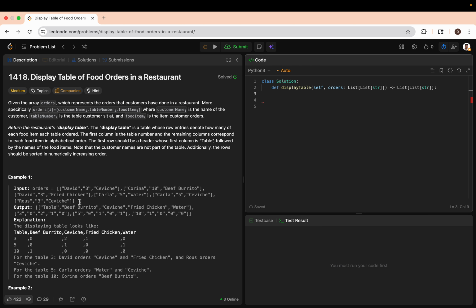So basically you have people and how many orders they have. So basically you can see the table is sorted in ascending order and then sorted in ascending order. So let's first get the foods and the tables, make a sorted set of both.